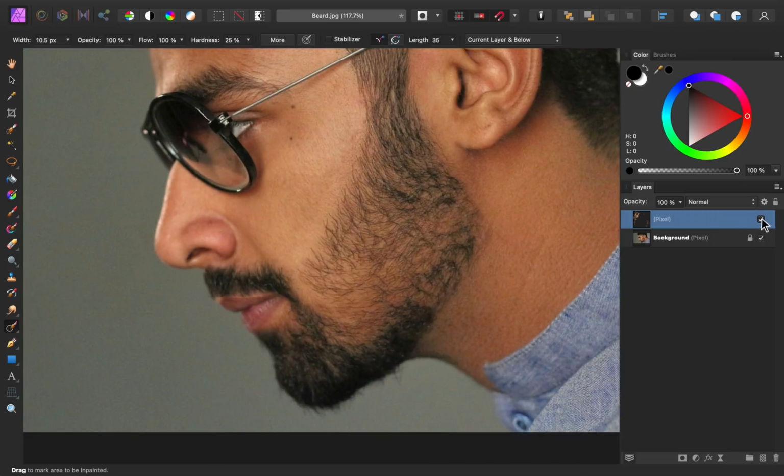Now that I've finished with that, you can see the before, and here's the after. With that finished, our next step is creating a custom brush. Now, this might sound intimidating, but it's actually pretty simple and very useful. So let's begin. Start by adding a new pixel layer. We'll use this layer to create our brush.